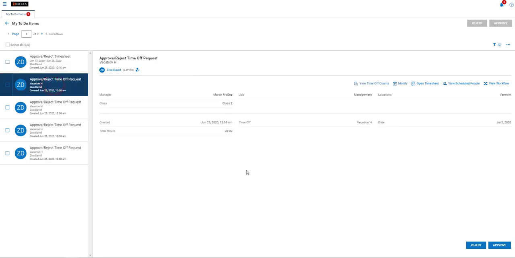If I click on Approve, Reject, Time Off Request, I have those same options, but I can view their time off counts, I can modify it, open the timesheet, view other scheduled people that may be off, as well as, once again, see that workflow status so that I know who the next approver is or if this is going to be complete. I have my Reject or Approve button up here. I can select multiple ones at once to go ahead and do my approvals.